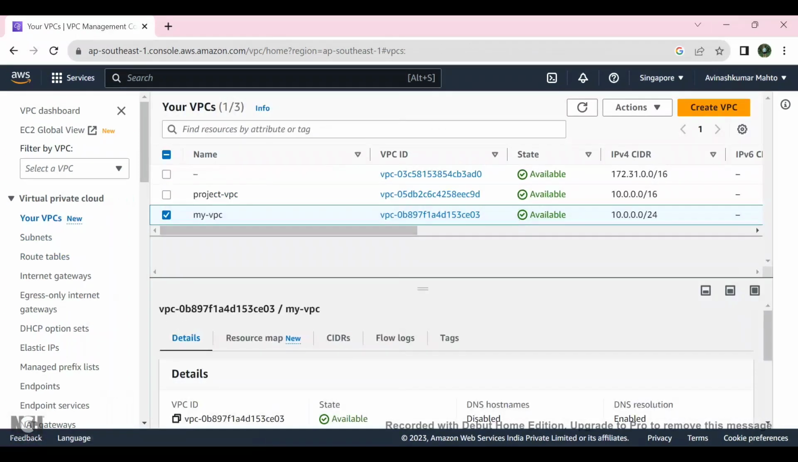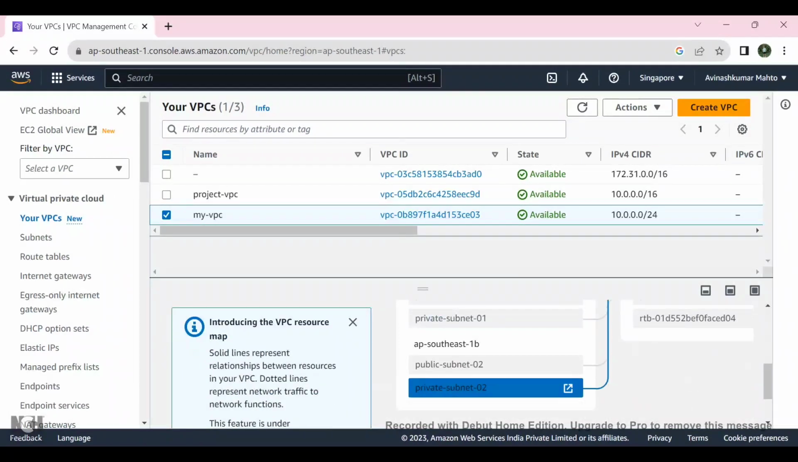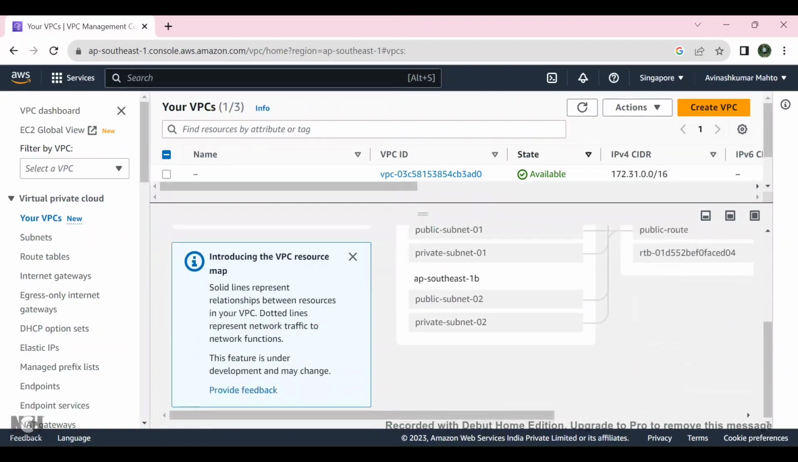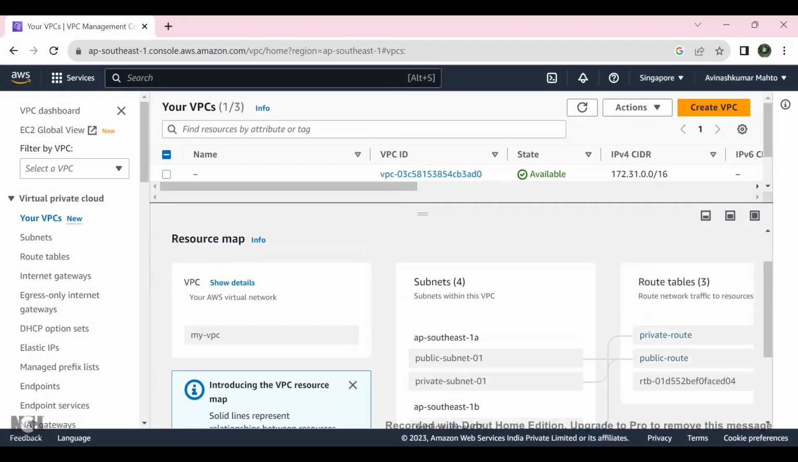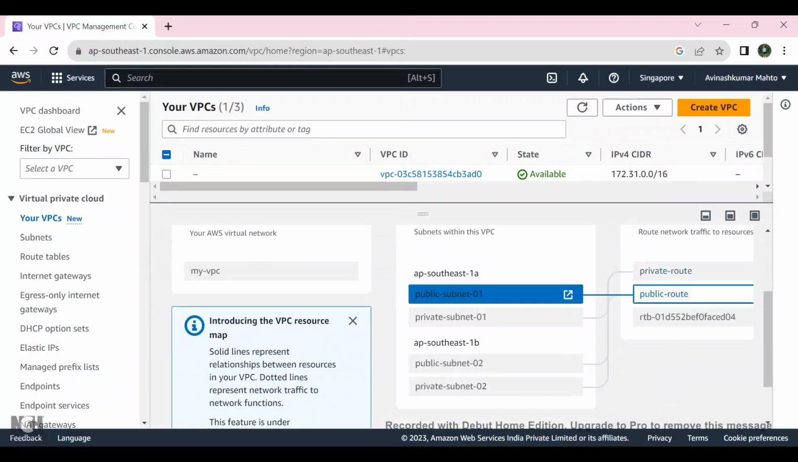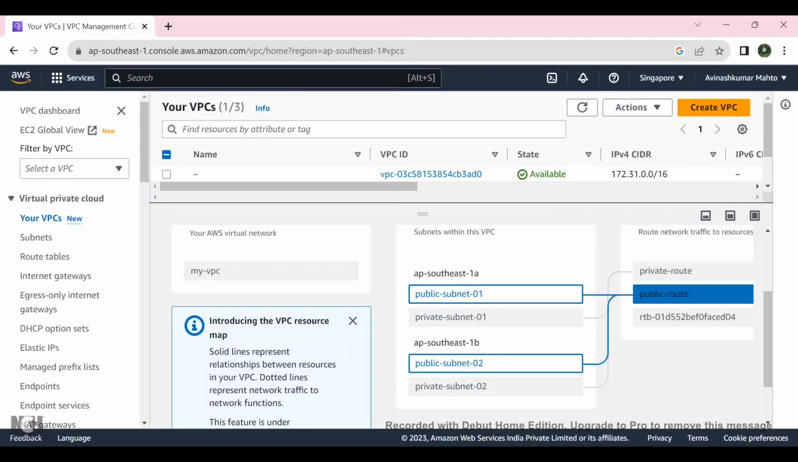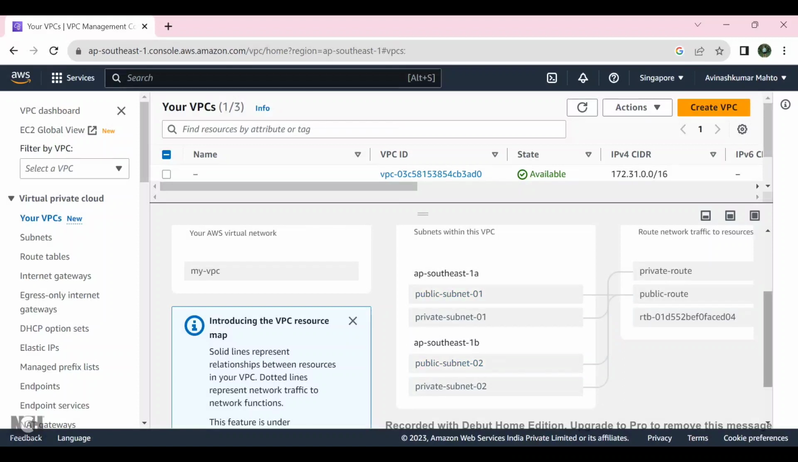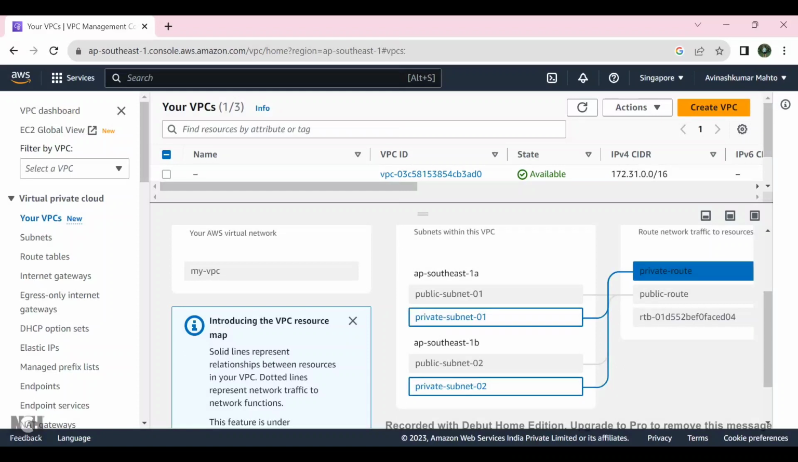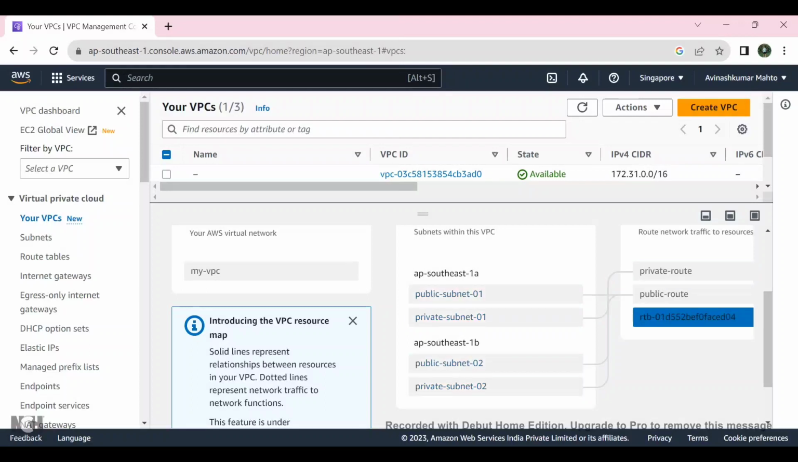Now we can see the entire flow here. If you come to your VPC, there is the resource map you can see here. Let me drag it up. So this is the VPC which we have created, and in this public route there are two public subnets, public subnet 01 and public subnet 02, connecting to the public route. And if you go to the private route, you can see two private subnets associated with this private route. Perfect, so this one is successfully created.